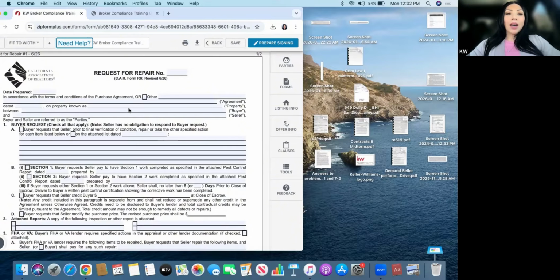All right, so we have request for repair. The request for repairs comes from, we're doing this from a buyer's perspective. So you're representing the buyer, you're in contract, your offer has been accepted, you've completed all your inspections. Typically inspections are home inspection, pest inspection, roof inspection. Those are the basic inspections that are done. And then you can order subsequent reports.